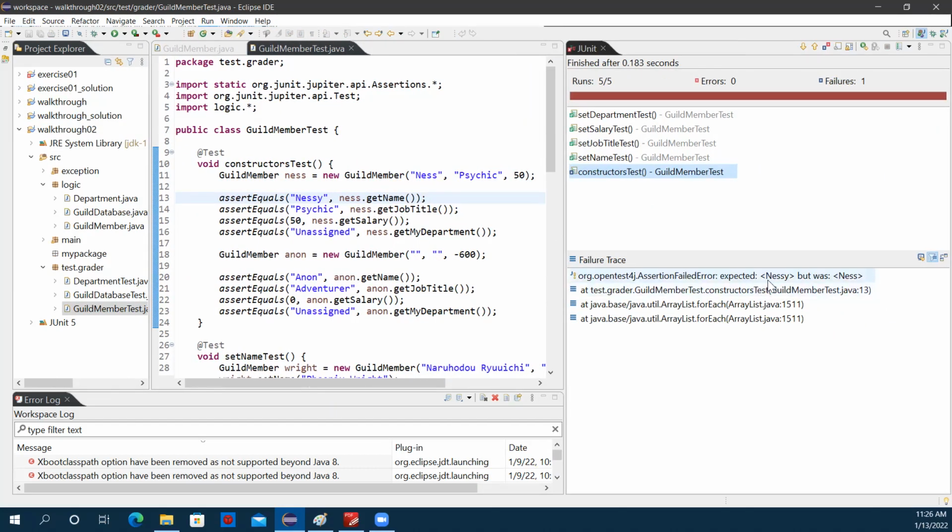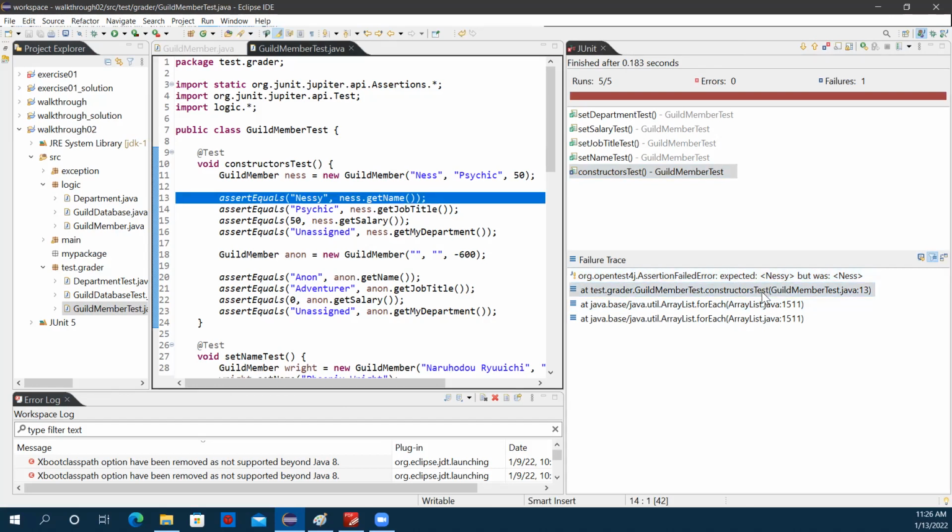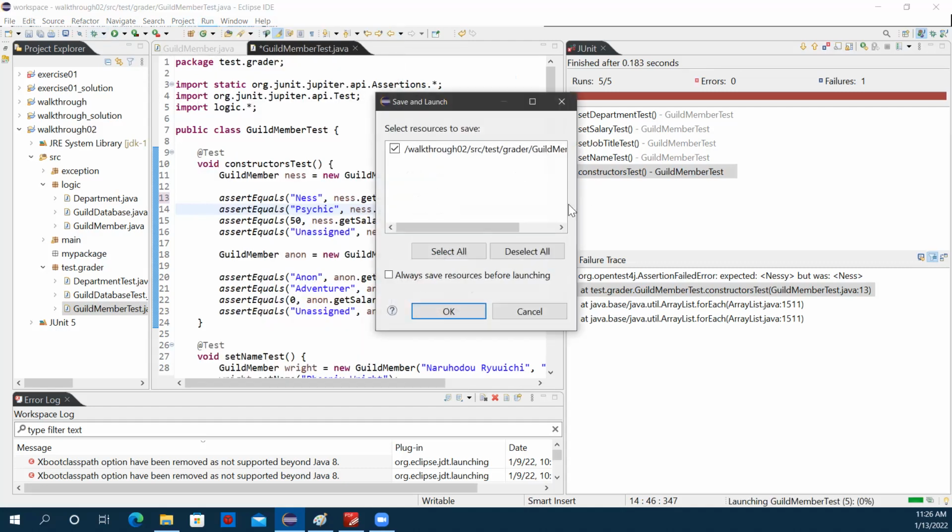Okay, let's get it down here. Expected nesty, but was nest. So you know the expected value and the value that you actually get, and in which line. You can double click to go to the line where the unexpected value came out, and try to fix your code so that the test comes out correctly. In this case, I made a mistake in the name, so I should correct the name back, and then it should run correctly now.